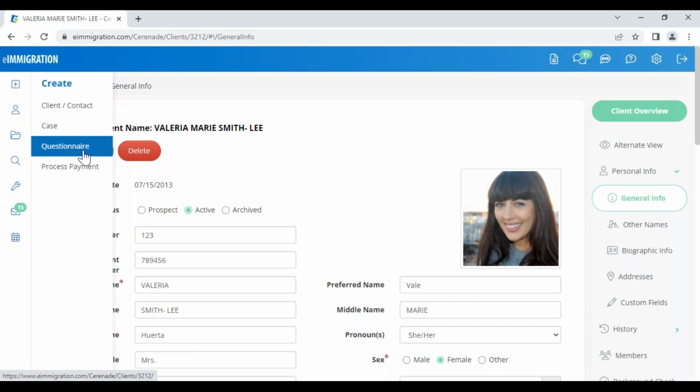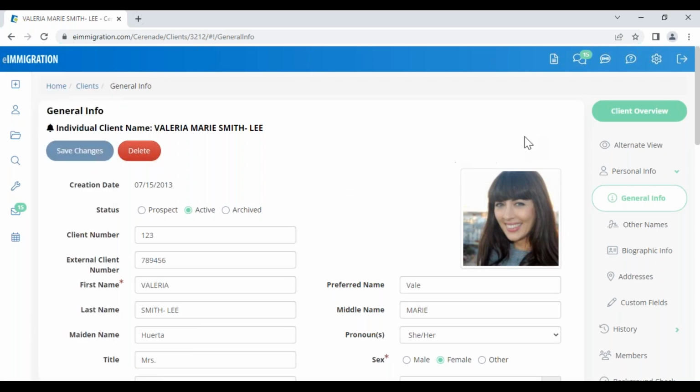You can customize your own questionnaires. You can add translations to the questionnaires, and that's done in the administrator portal. You have to have access to the admin tools if you want to customize a questionnaire.